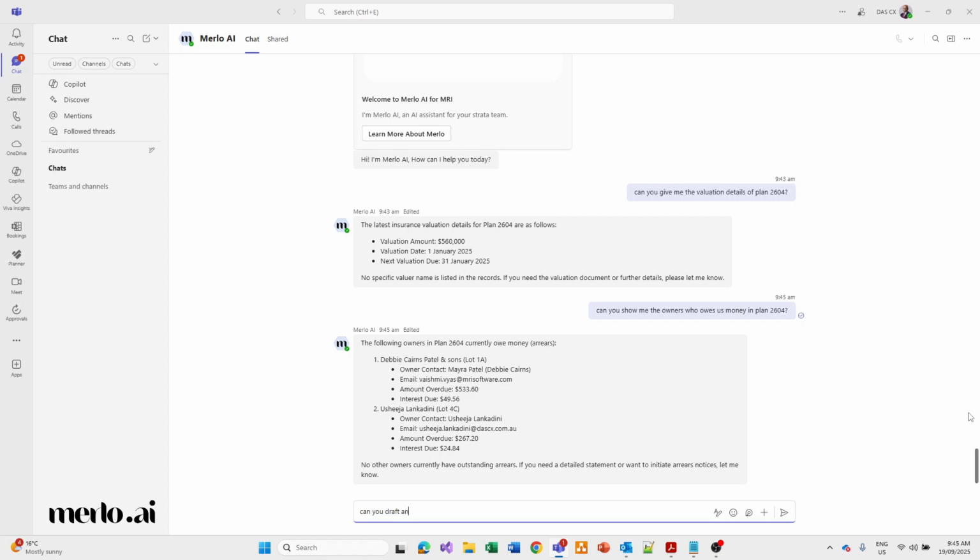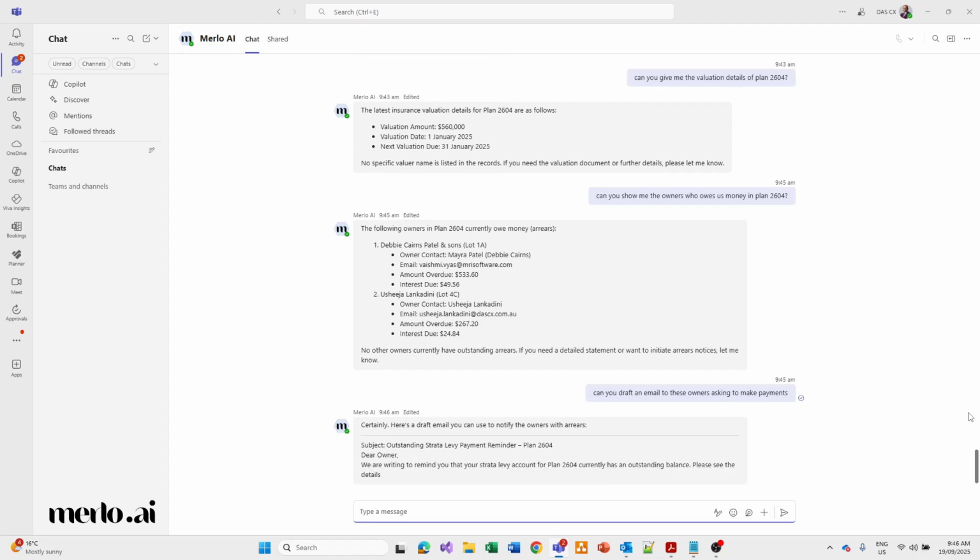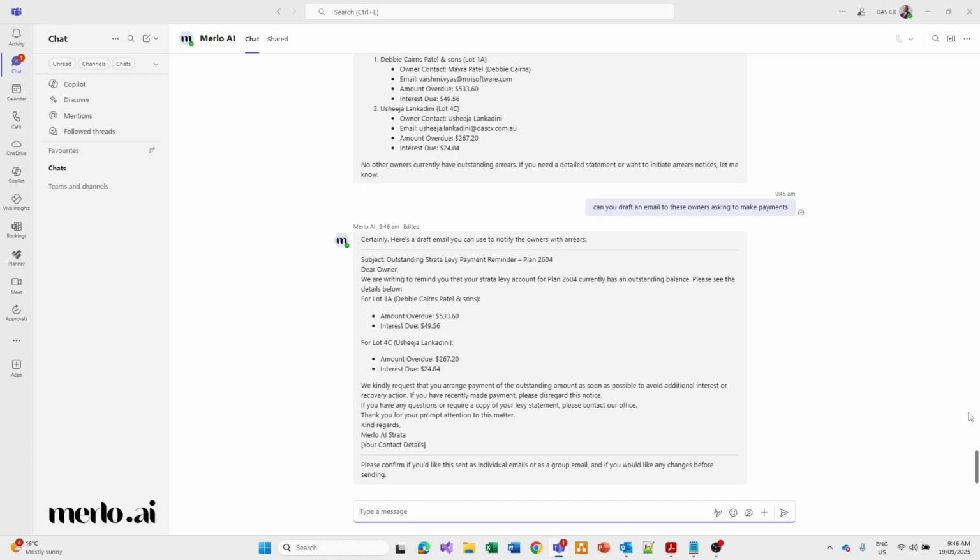draft an email. So these are basic things you can do. As you know, if you're a Strata manager, we deal with a lot of emails, responses, drafting emails, reaching out to people and things like that. So you can do all these things. You have access to your office bearers, your committee members, all that contact information.